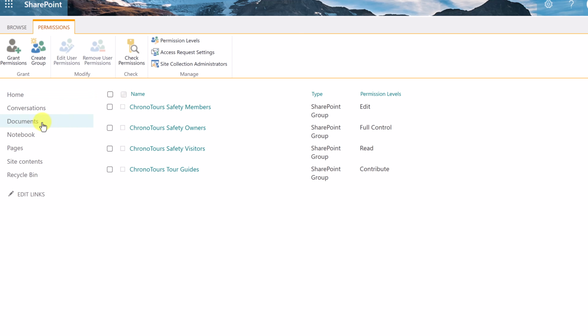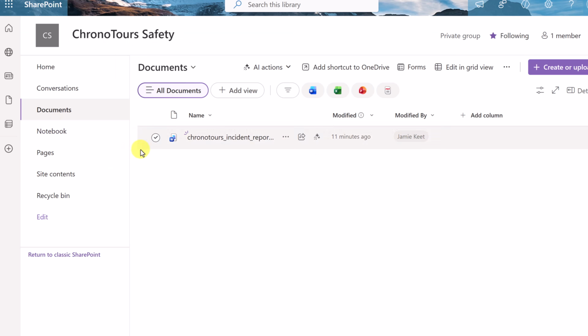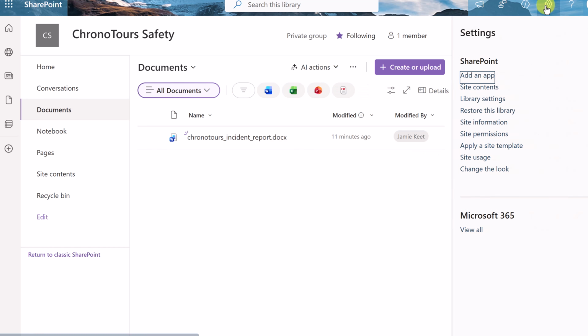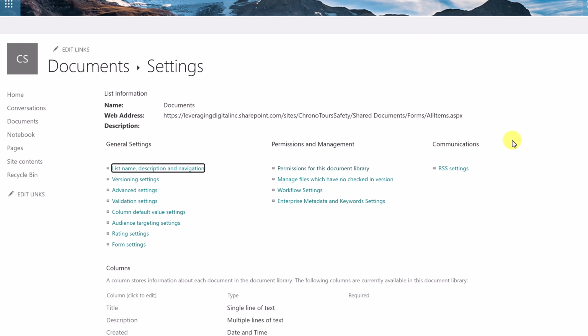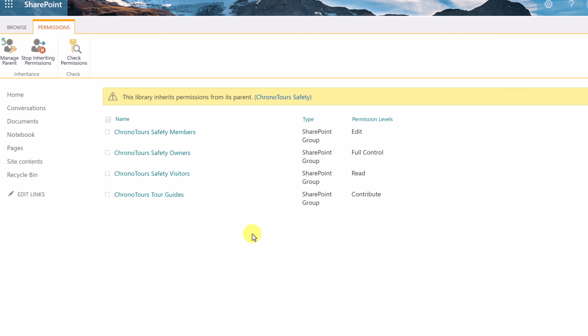So if I go over here to documents, and if we go up top to the settings, you're going to see that we have library settings. Now I'm going to click on more library settings, and you're going to see permissions and management. This is the one I want right here, permissions for this document library. Now this is going to look familiar here on how we manage. So you can see this library inherits permissions from its parent, ChronoTours Safety. So everything is going to be inherited down.